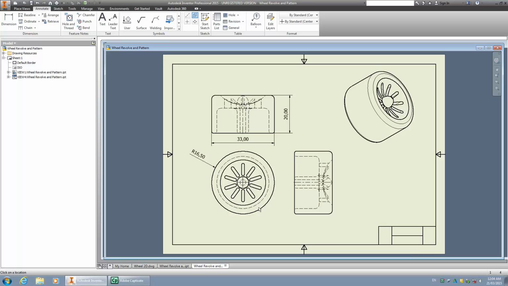Some more dimensioning if we want to. Try and just do the minimum amount of dimensions that you need rather than replicating dimensions. That'll be more useful for you. And get this thing dimensioned. We've got our 3D view. Now with our 3D view we can change this view.